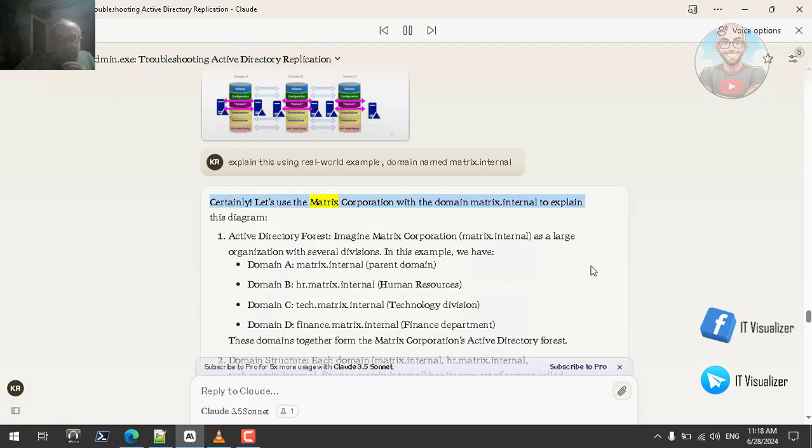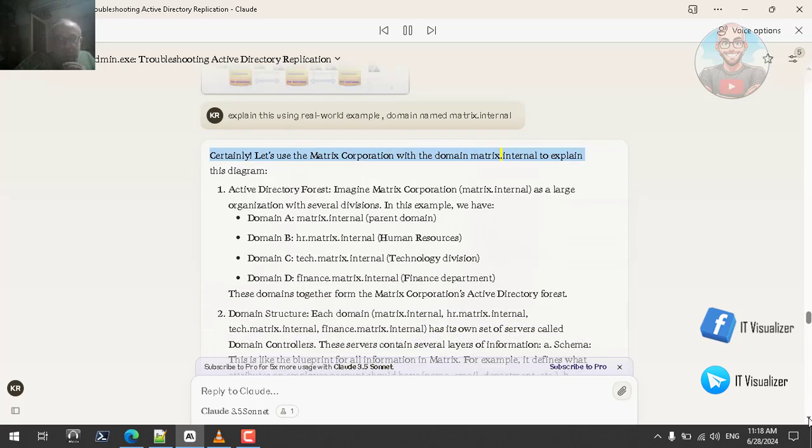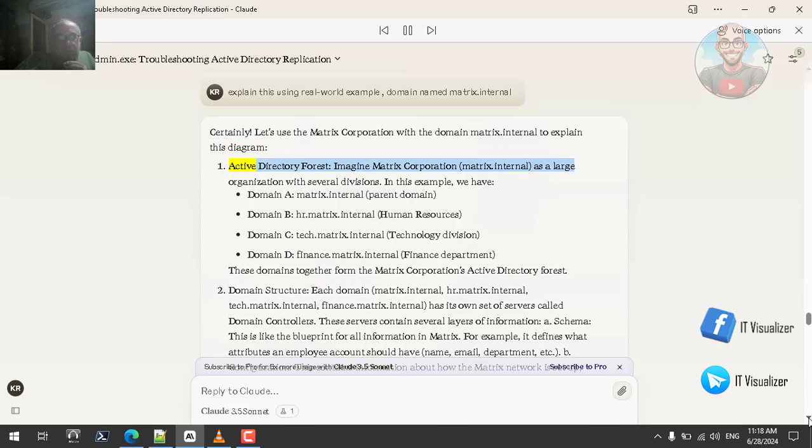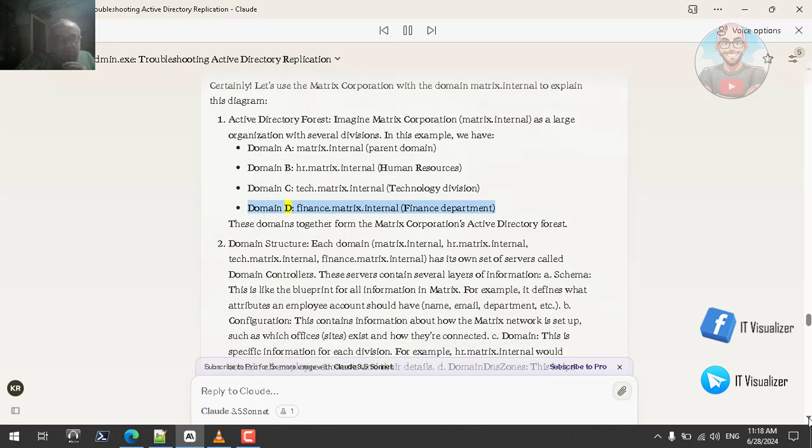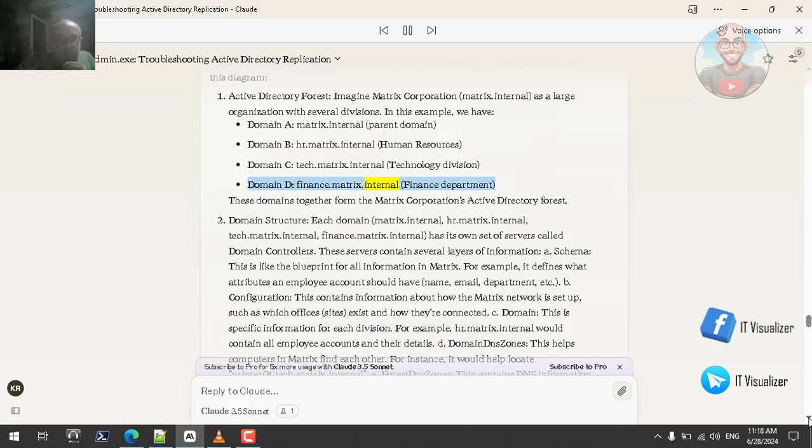Certainly. Let's use the Matrix Corporation with the domain matrix.internal to explain this diagram. Active Directory Forest. Imagine Matrix Corporation, matrix.internal, as a large organization with several divisions. In this example, we have Domain A, matrix.internal, parent domain. Domain B, hr.matrix.internal, human resources. Domain C, tech.matrix.internal, technology division. Domain D, finance.matrix.internal, finance department. These domains together form the Matrix Corporation's Active Directory forest.